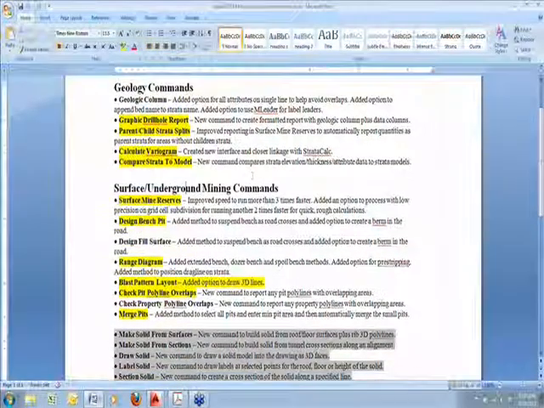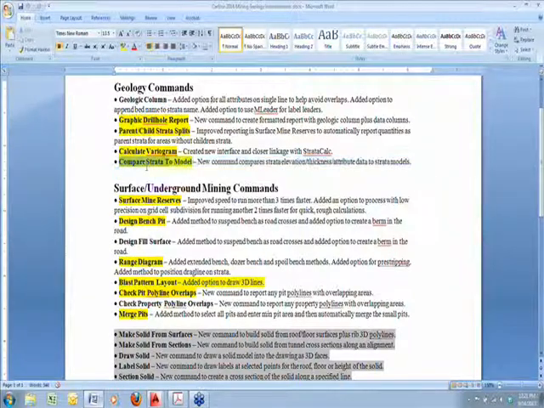Next one. Kind of a small minor command, but it's pretty powerful actually. It's compare strata to model. This looks at surfaces and drill holes. And so let's say you were maybe given some surface grids from an external source, and you wanted to compare them to the drill holes very quickly and easily to see how close they matched. This is a useful tool for that.